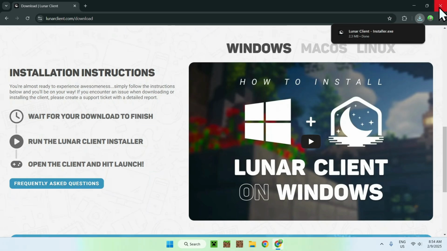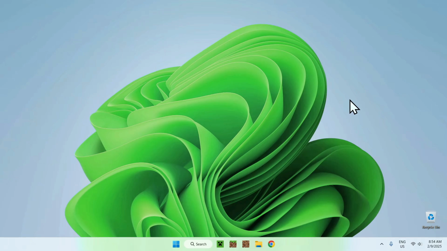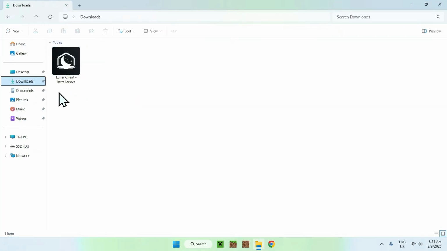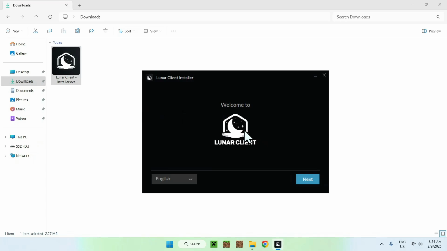So simply close your web browser, and now open up your downloads folder. Once you did this, you should see lunarclient.exe here, or if you have a different download directory, you might see it there. But what you want to do, once you found the .exe file for that, simply double click it. And this will start the installation process for Lunar Client. So simply click Next once you see this window.